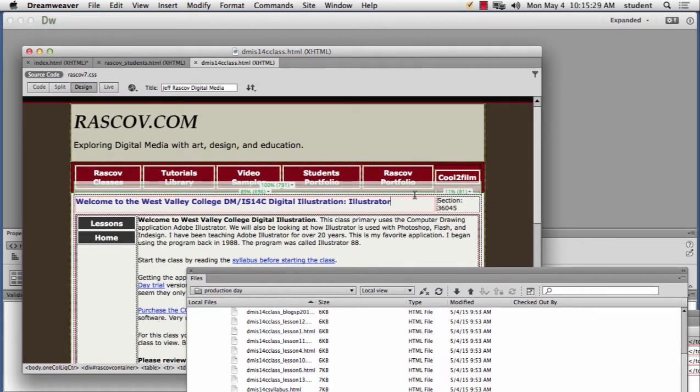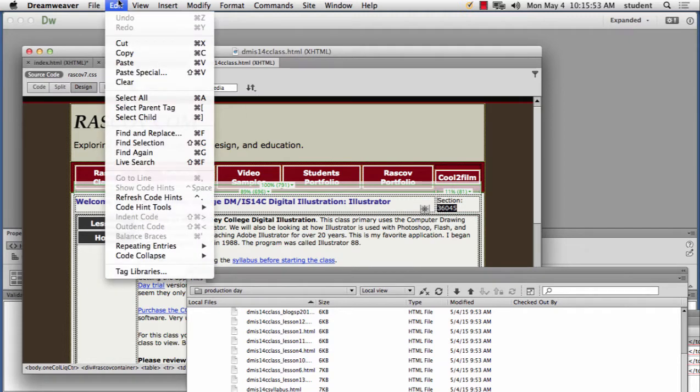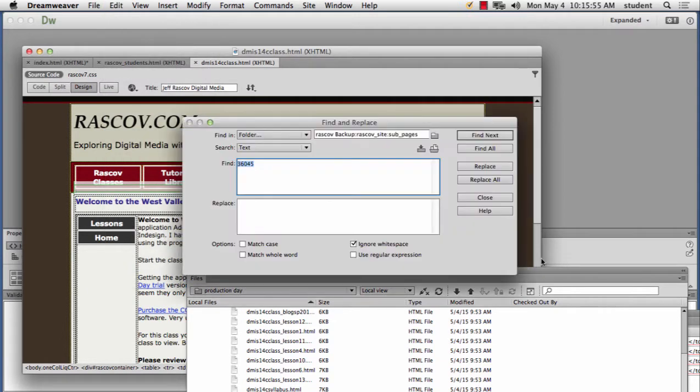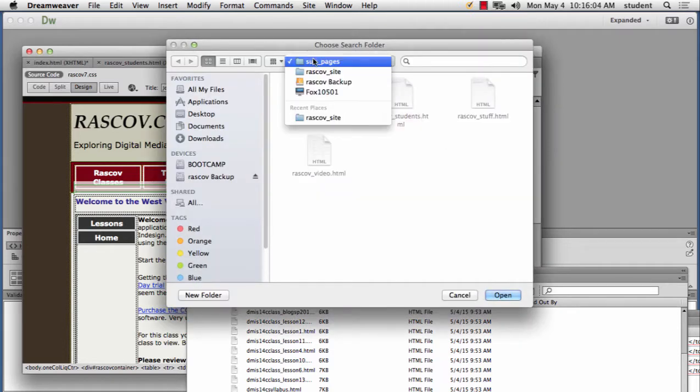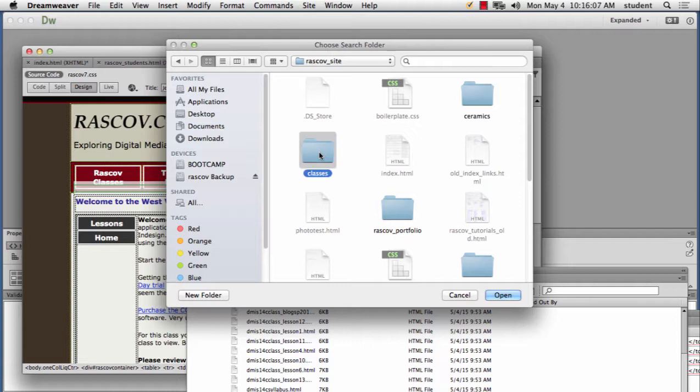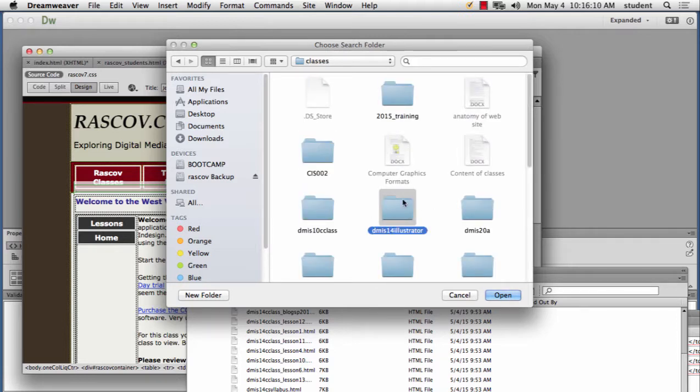Every semester, the section number changes, right? And I don't want to have to open every page up in the Illustrator class and change the section number. So I use the find and replace. Here's how I would do it. I open up one of the pages that has the section number on it I want to replace. I highlight the number. See how I highlight the number? I'm going to go into the find and replace. Go to where it says find in folder, right? The first option is find in folder. I'm going to choose my Illustrator folder where my Illustrator class is. So I have a folder called classes. I have an Illustrator class folder in there. It's right there.